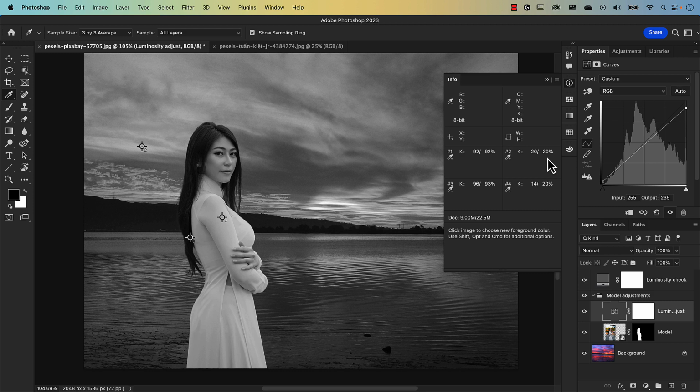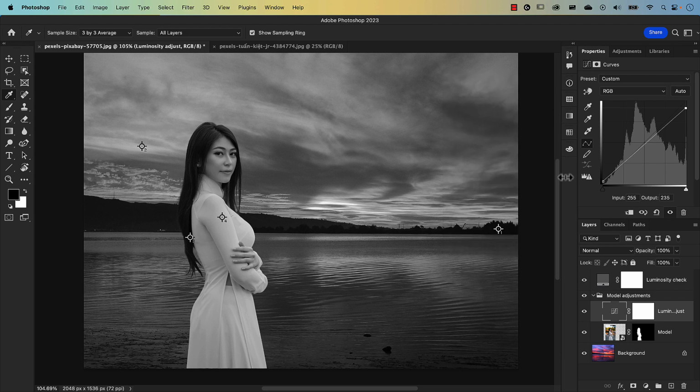Now let's see what we've done. I'm going to close that and just turn off the luminosity check layer, and this is before the change and this is after. You can see that with this small change, it has already made the model blend in a little bit better. Again, before, after.